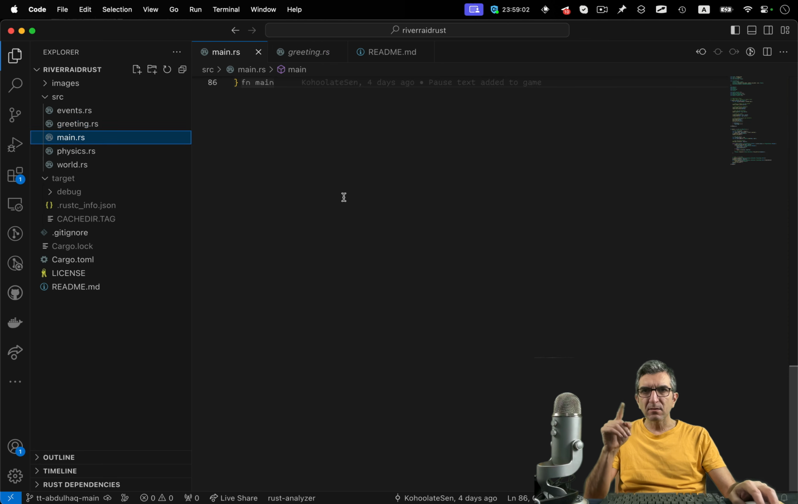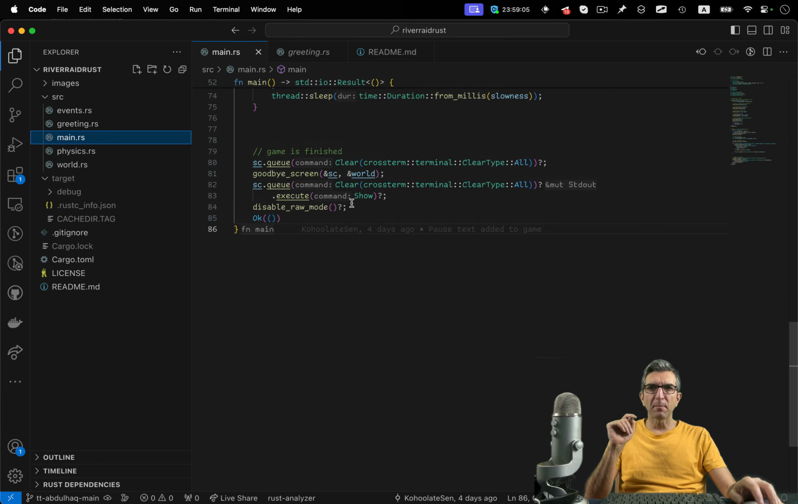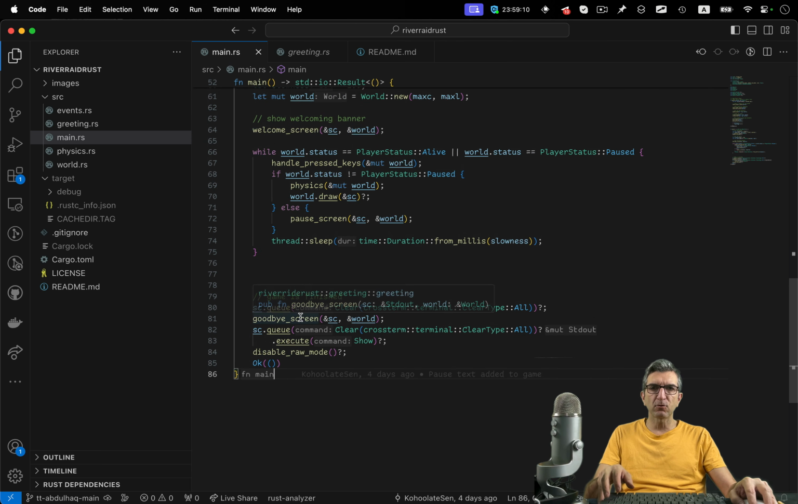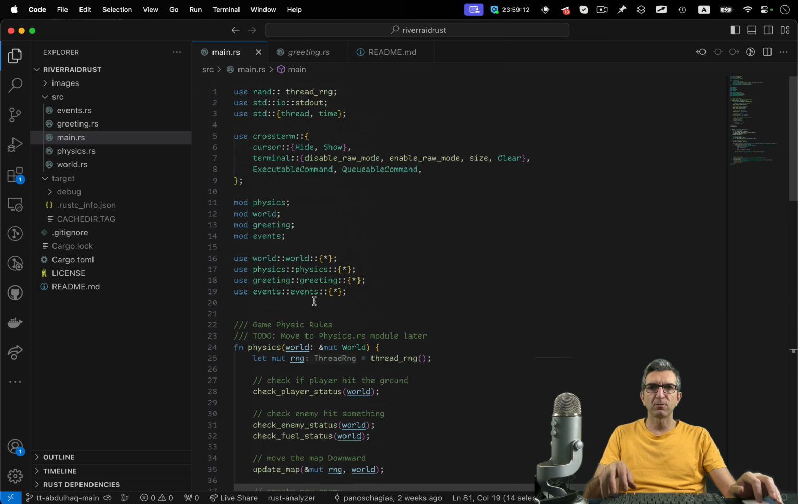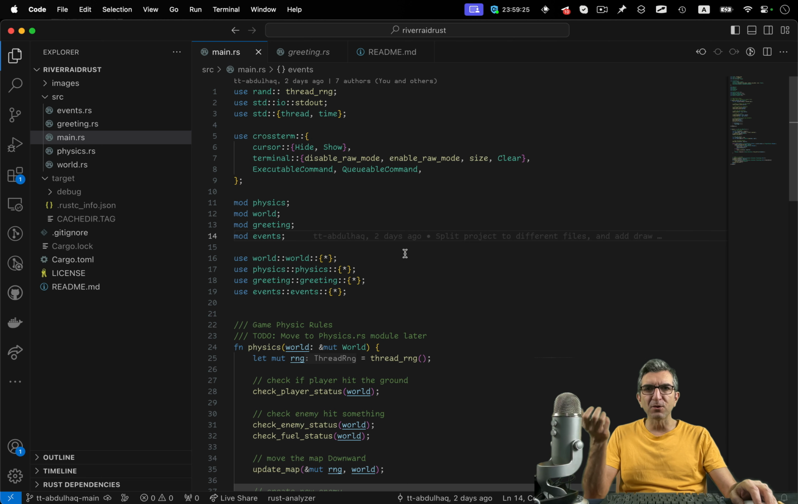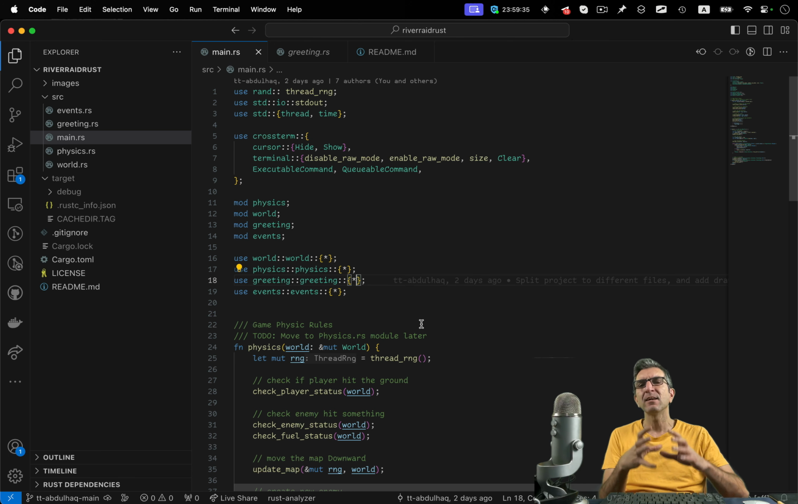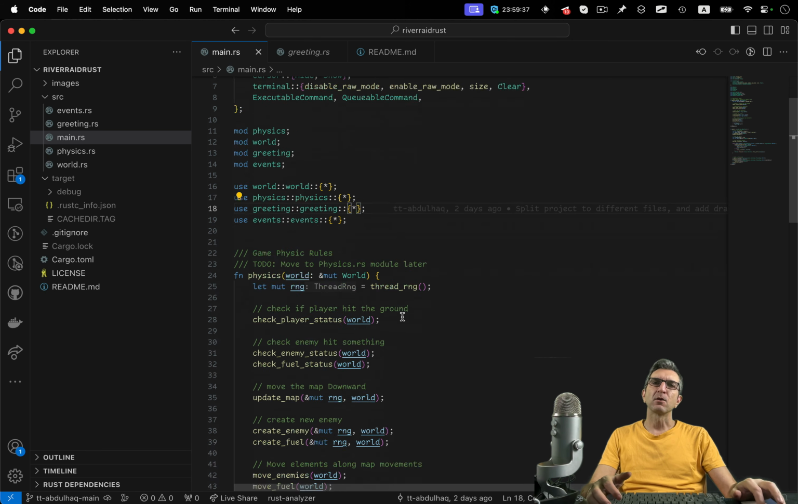If I go to the main, here, now my main is only 86 lines. And if I go for goodbye, it says goodbye screen, call it. And here on my modules, I have the use mod greetings. I'm using the module greetings. So this is how it works and how it's very clean. And later I say I need this module, and then say use greetings, all the functions which are there. This is a very clean and nicer method to use this.